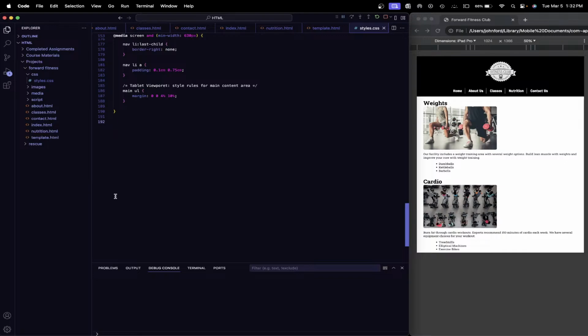Place the insertion point at the end of line 188 after the closing curly brace. There it is. Okay, so now we should have 190 for the exercise.